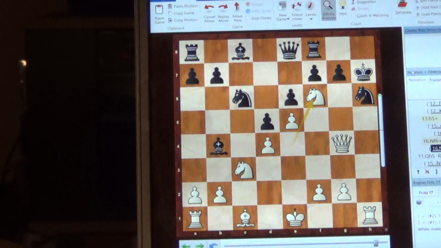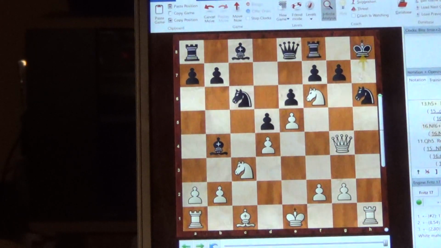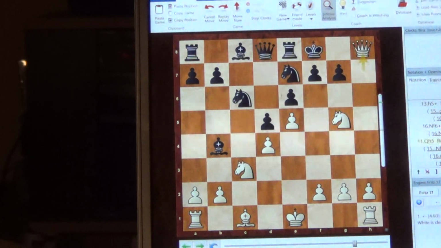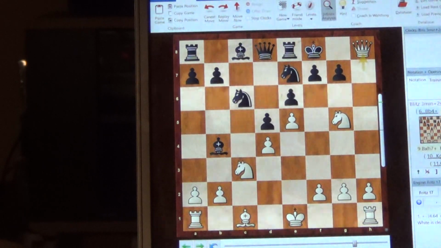Even if he chooses not to capture the knight, let's say he moves the king back, you can simply capture the queen on e8, or you can capture here. Either way, the game is lost. So one way or the other, the Greek gift sacrifice, if you can get this position, will in fact win.